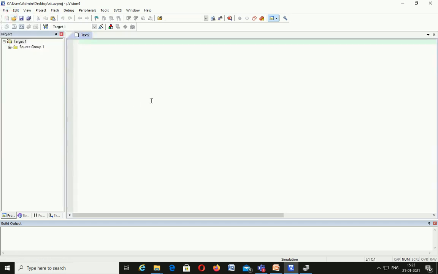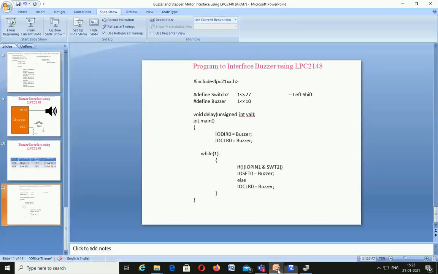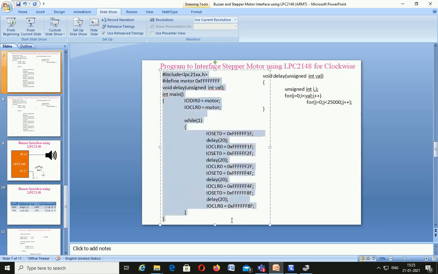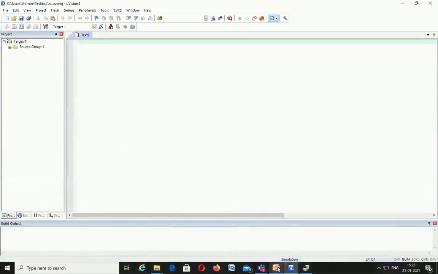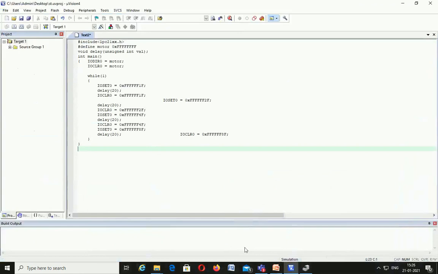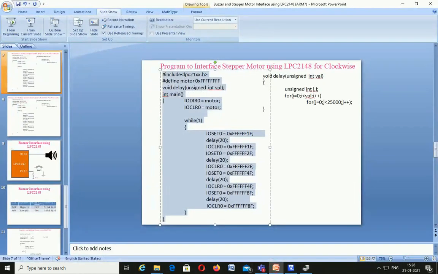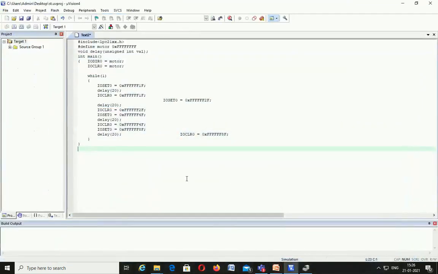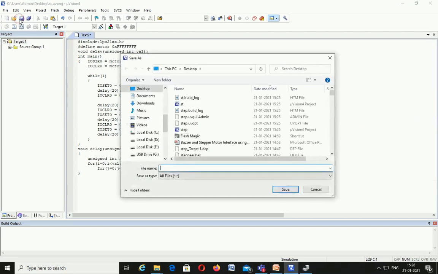File, new source file, to write the program here. The program is already available, so I'm just copying this program. The delay function we are also going to use. So this is the program for clockwise direction. Now click on save here.